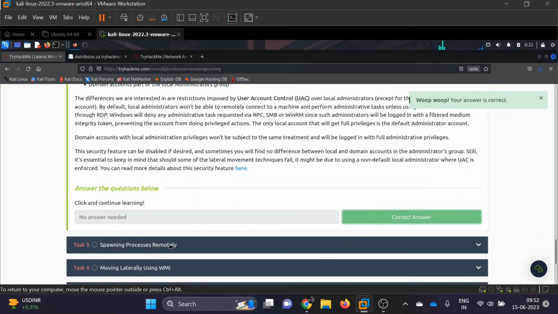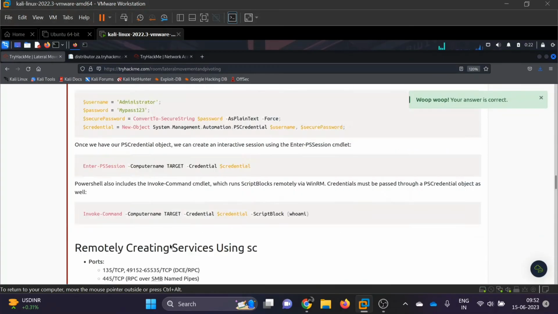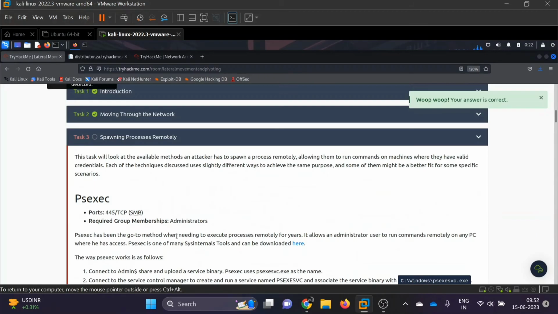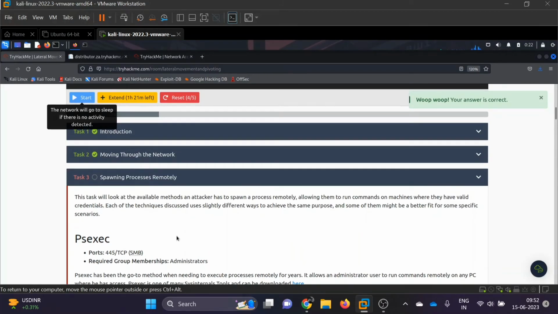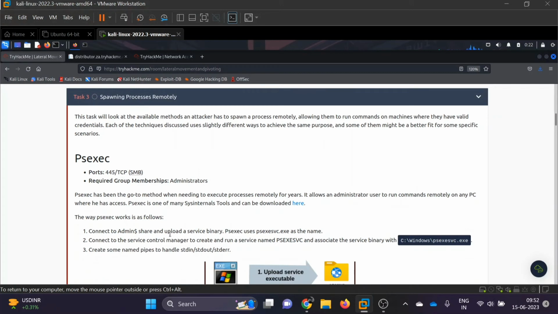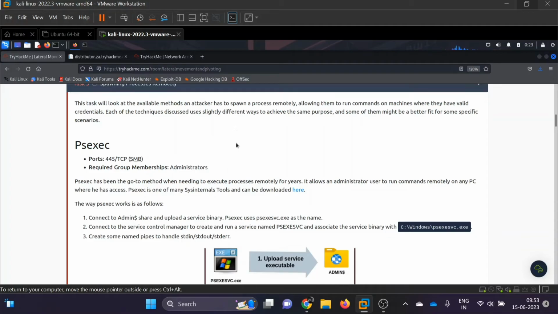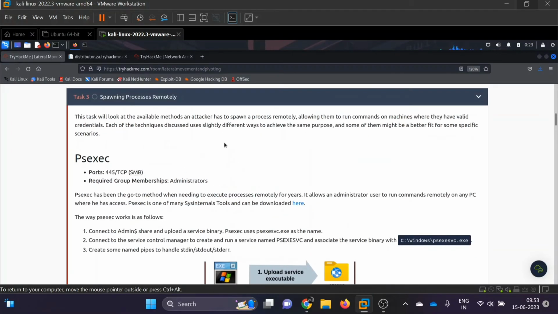Okay, so let's go to the task: spawning processes remotely. The attacker has to look at the available methods to spawn a process remotely, allowing them to run commands on a machine where they have valid credentials. Each technique uses slightly different ways to achieve the same purpose, and some of them might be a better fit for specific scenarios. So the first one is PsExec.